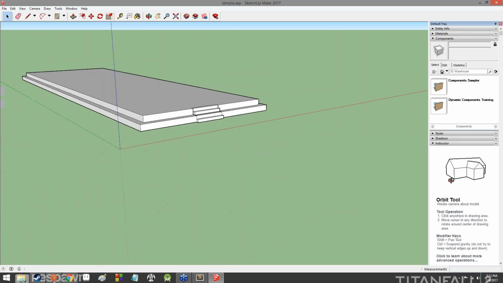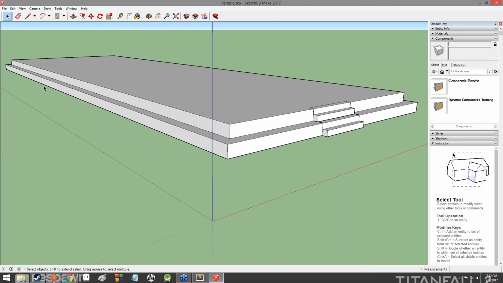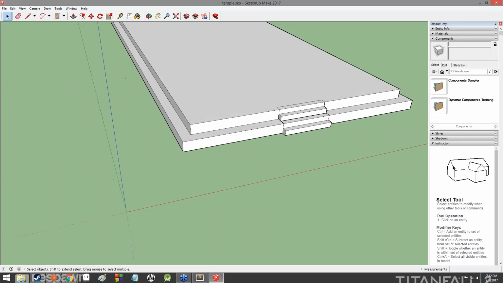So this is more or less the base of our design. So we've got the tiered base, and we've got the stairs leading up so that people can, you know, walk up these stairs presumably.